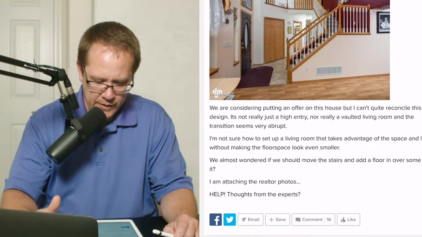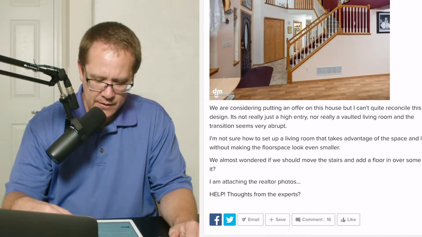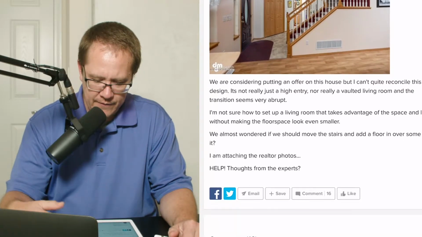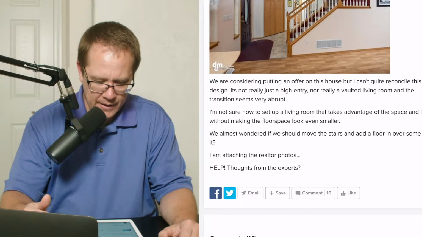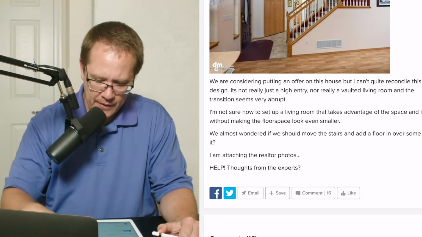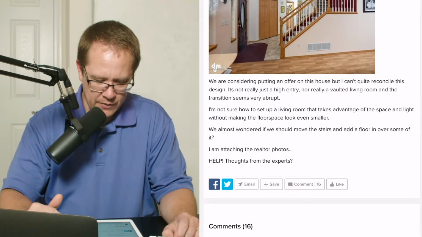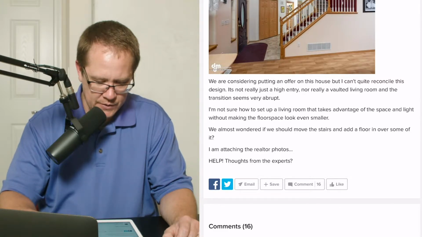We are considering putting an offer on this house, but I can't quite reconcile this design. It's not really just a high entry, nor really a vaulted living room, and the transition seems very abrupt. I'm not sure how to set up a living room that takes advantage of the space and light without making the floor space look even smaller. We almost wondered if we should move the stairs and add a floor over some of it.